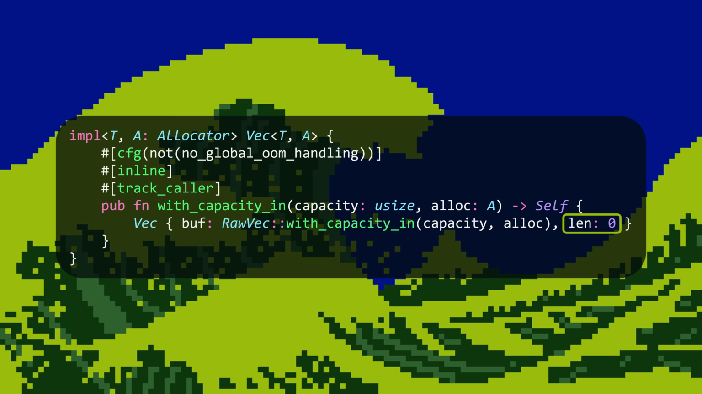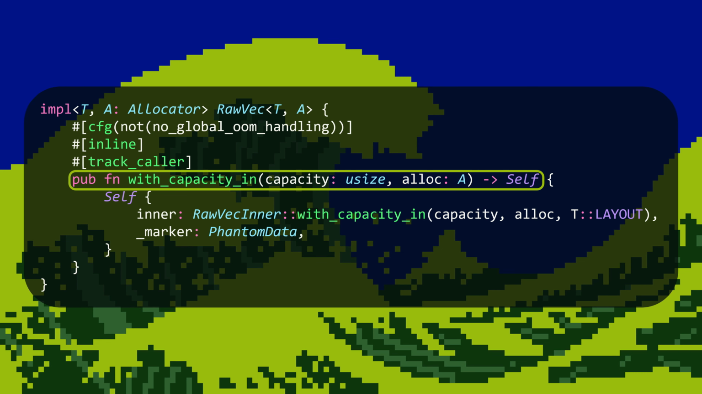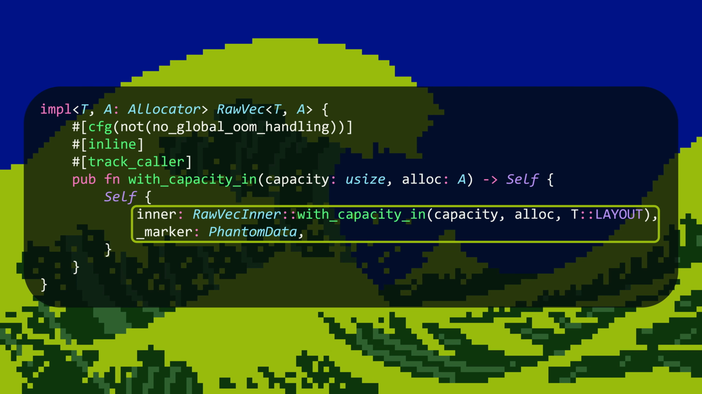Len is 0 because we're creating a vec with no elements, and buff is a RawVec created using the RawVec::with_capacity_in method, which we give capacity and alloc. The with_capacity_in method takes a usize capacity and an allocator alloc. It returns a RawVec. Just as before, the method constructs a new RawVec with its two fields, inner and _marker.